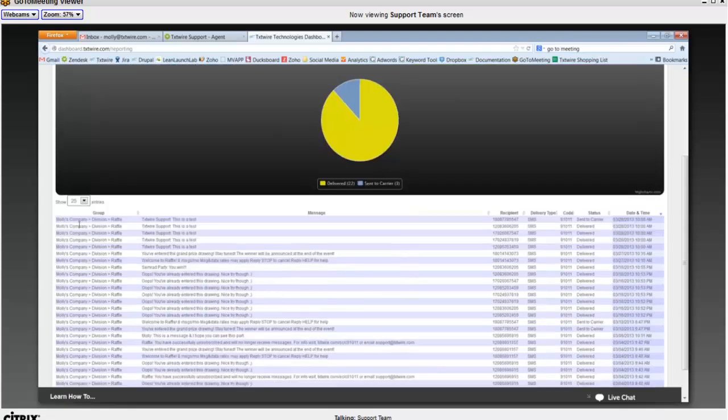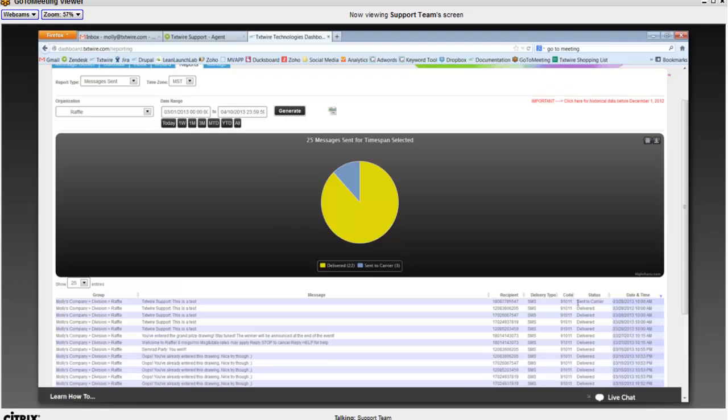So as you can see, it shows exactly where the group is located, the message that is sent out, the recipient, their number and/or email if you sent it out through an email, the delivery type, the code it was sent to, and their exact status as well. So you can see that up here. Even the exact time that they received it and it was sent to their phone, you can see that as well.